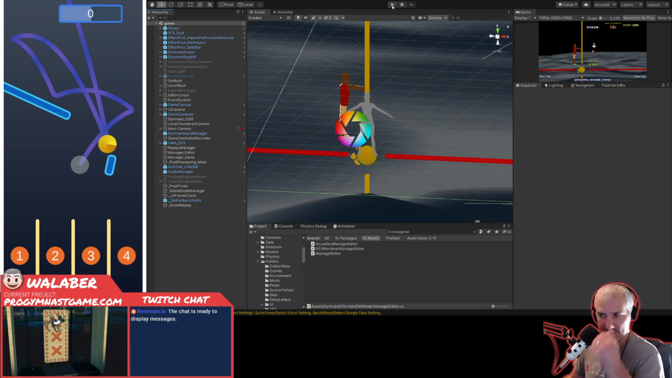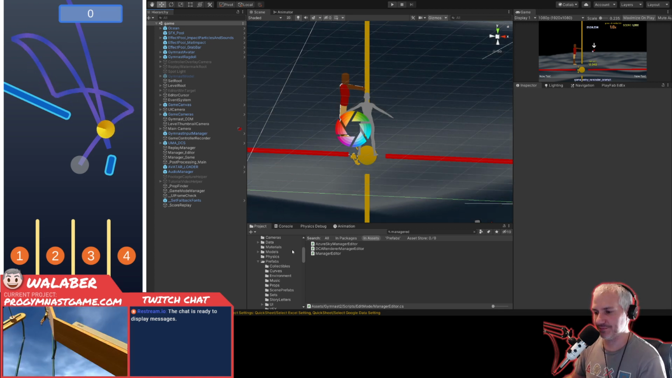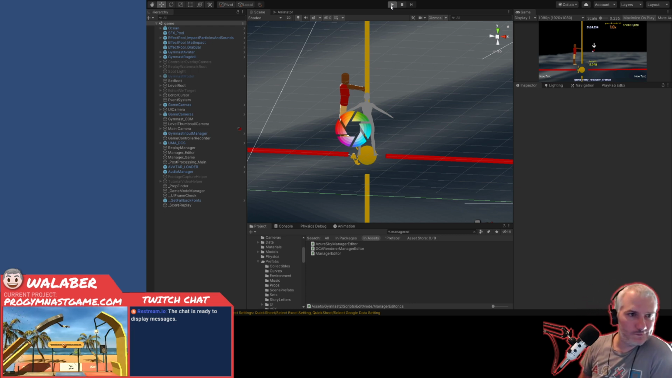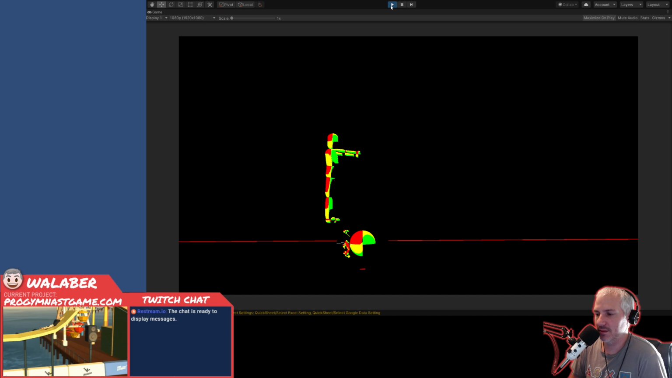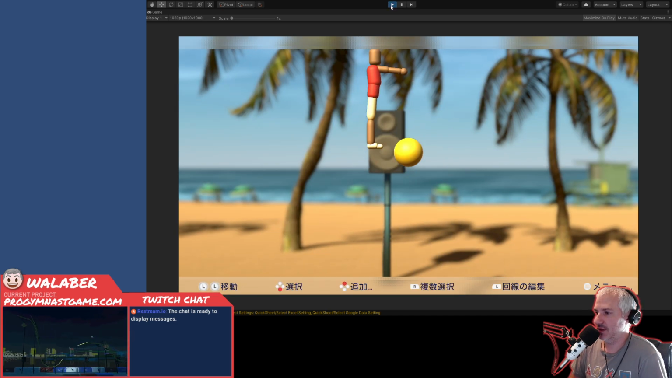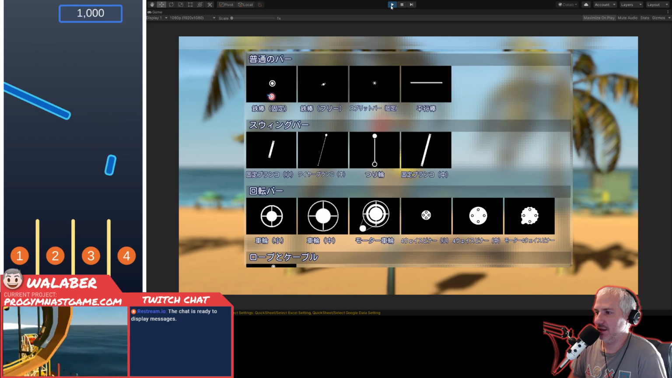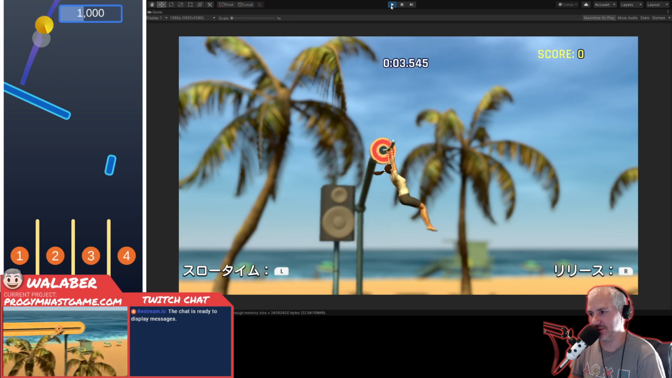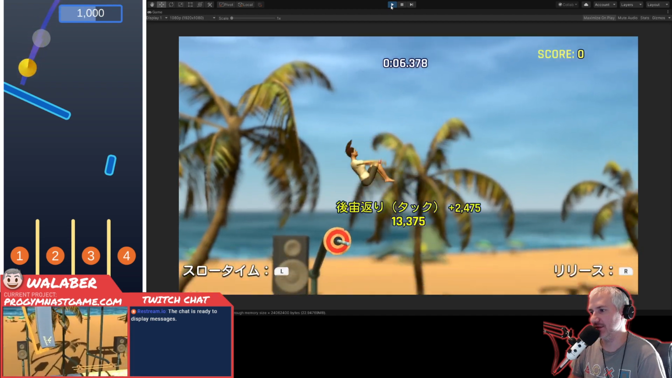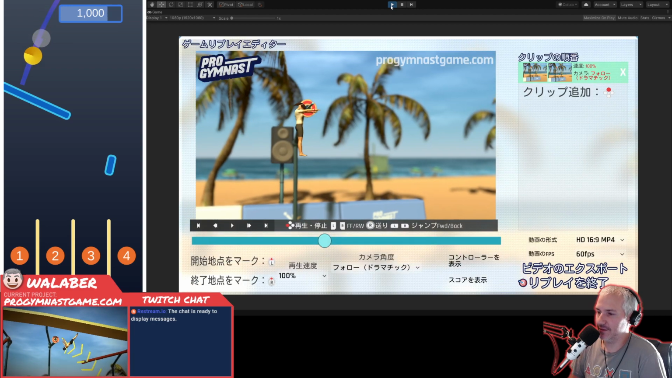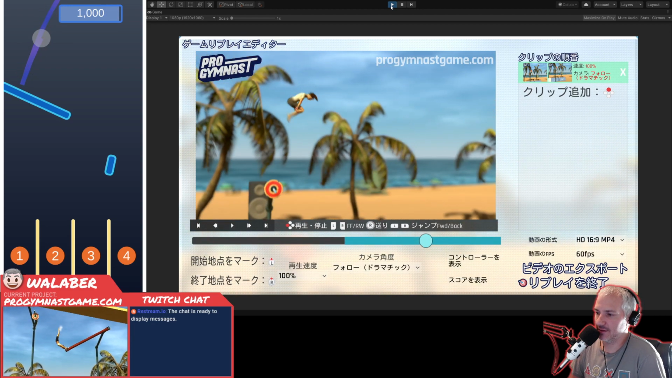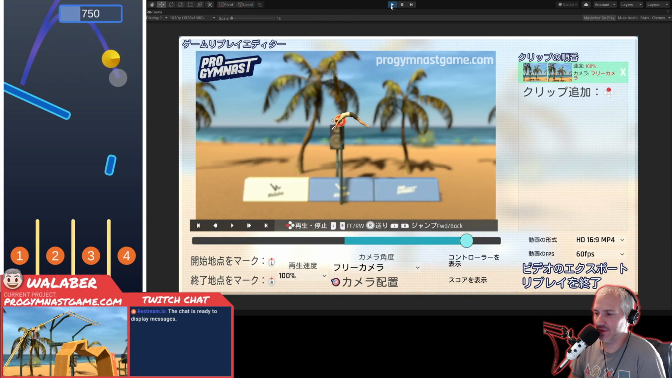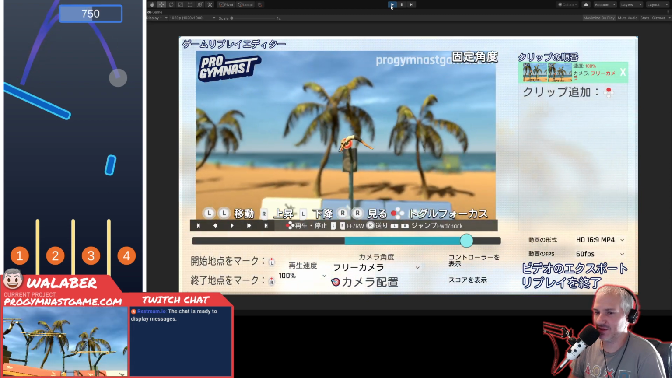So the first one is related to this. If you're in the game and you're playing a level, I randomly have the game stuck in Japanese right now, don't mind that. You play a level, you go to the replay editor, you decide you want to do something cool. You go here, you set the camera to the free camera, and then you go into this mode where you can edit the position of the camera.